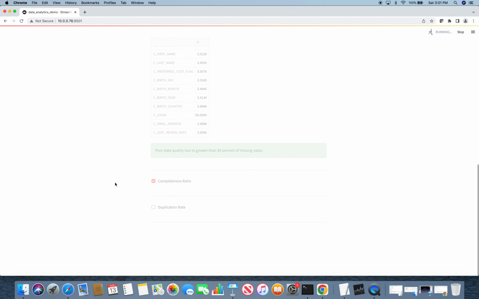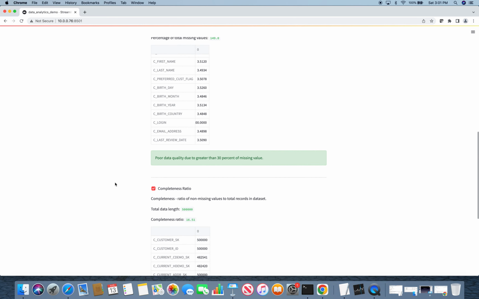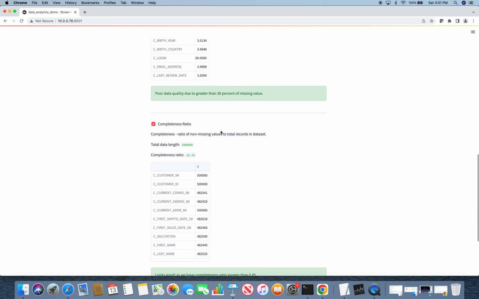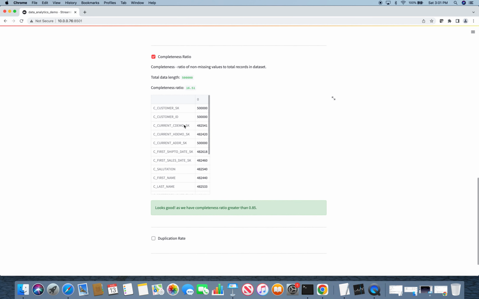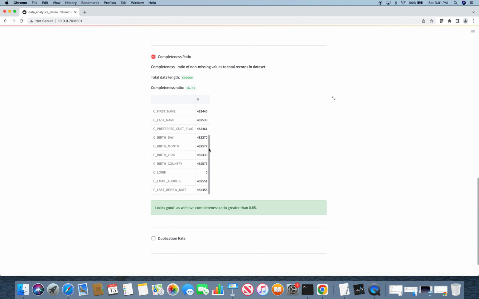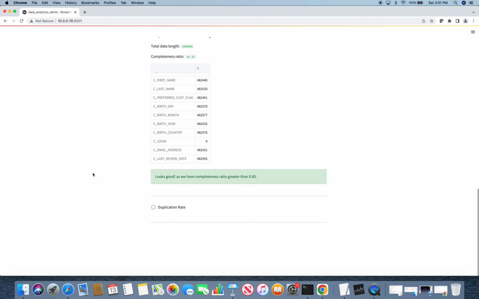So the completeness ratio is the ratio between missing values and the total records of the data set. So the total record count is about 500,000 and the completion ratio is 16.5. And we can see here each and every column, the completeness. So this looks good because the percentage is very low here, or the percentage is very good.